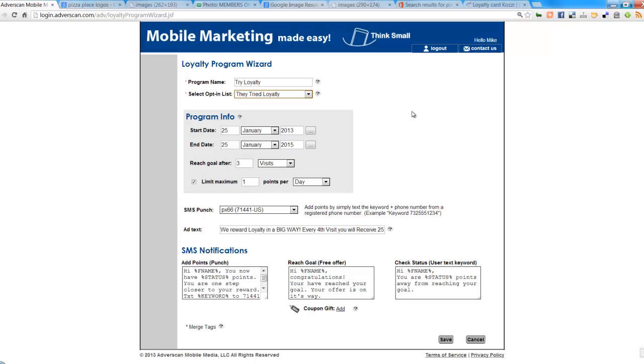What that means is that if somebody types one of the keywords associated with that list, in this case I have a couple of keywords associated with the list, so multiple ways to get opted into a particular list, they'll get opted into this opt-in list, which is called They Tried Loyalty. And then you give your program a date range.